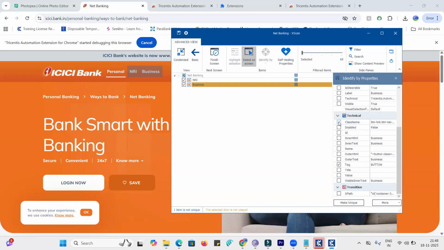Can we select any property to make it unique, or only a few properties? I will explain a few things in the coming classes, because if I tell you now, it will confuse you. This is more important: we have to make it unique. While I'm covering the identifiable properties section, I will explain how to make it unique, why you have to make it unique, and what parameters we have to take.